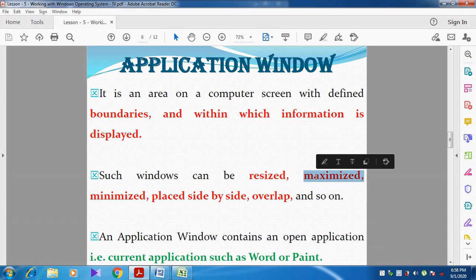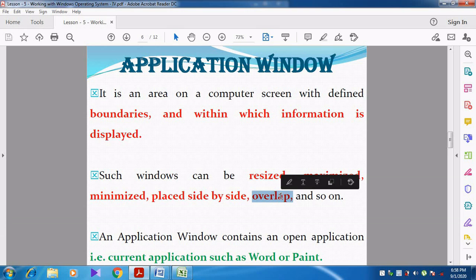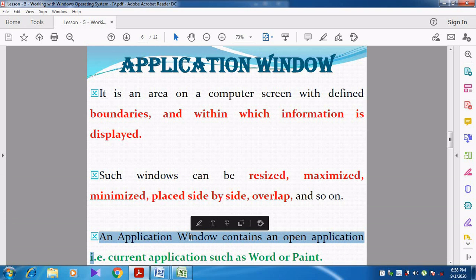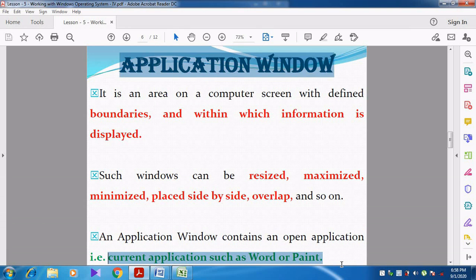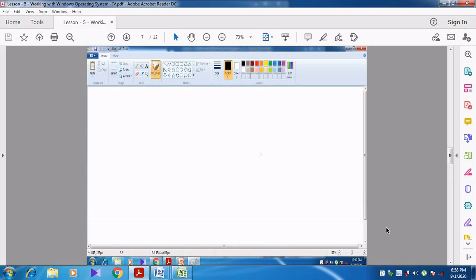Such windows can be resized, maximized, minimized, placed side by side, and overlapped. Overlap means placing one application on another application. An application window contains an open application, that is, the current application such as Word or Paint. For example, I will show you a Paint application. Here you can see the Paint application currently opened.